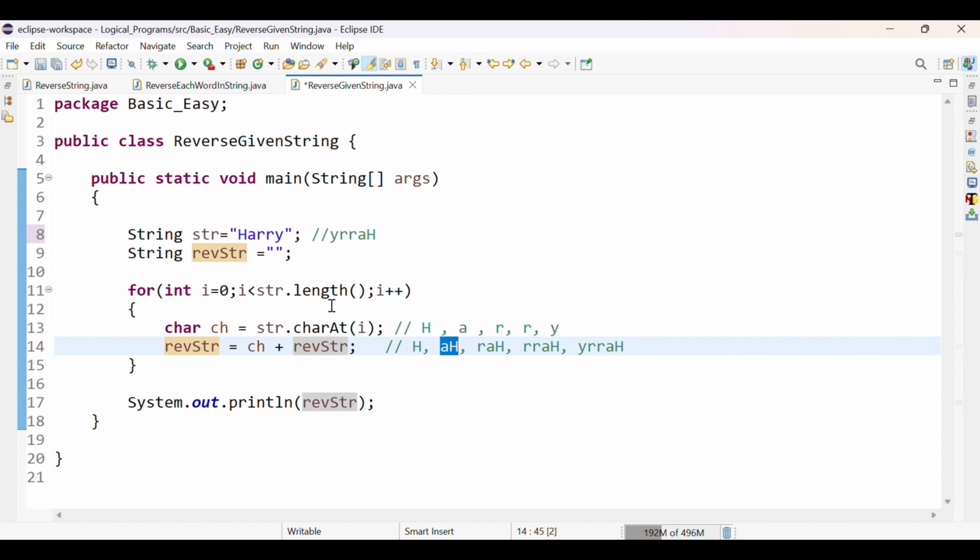For the third iteration, i value will be 2, then we will get the character r, then r plus ah will become rah. For the next iteration, i value will be 3 and then charAt 3 will be r. Again it will become r plus rah, which is rrah. Then for the next iteration, i value will be 4 and we will get the character y. Then reverse string will be y plus rrah, which becomes yrrah. So this will be our final output.